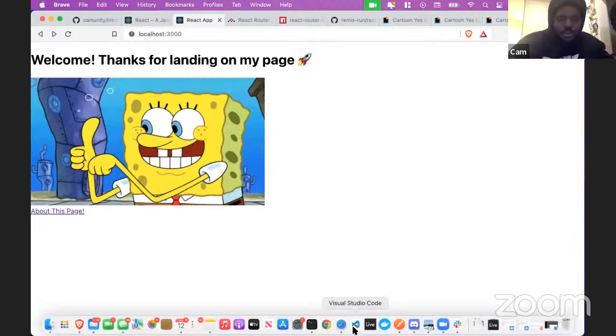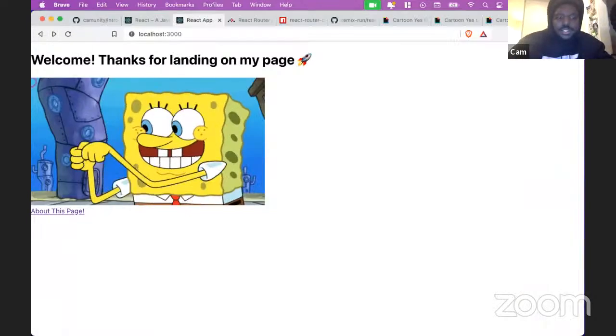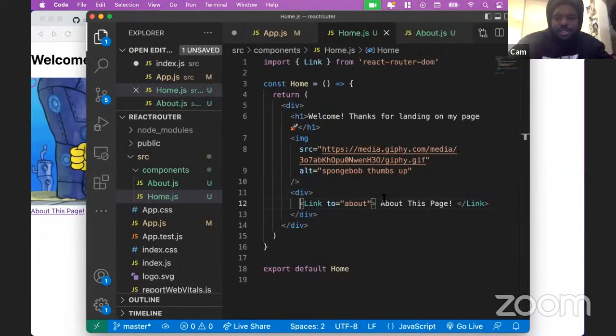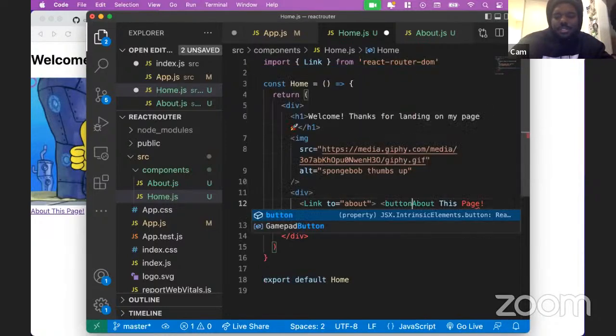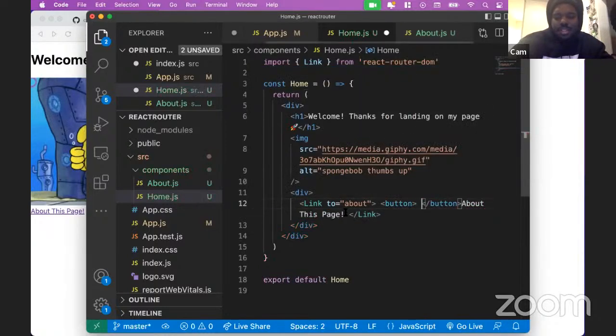But if I don't want this link to be just the text, I can also add something around this so that it's a little easier for the user to see. So maybe I'll wrap this in a button or something. And inside of the button, the text of the button will be about this page.